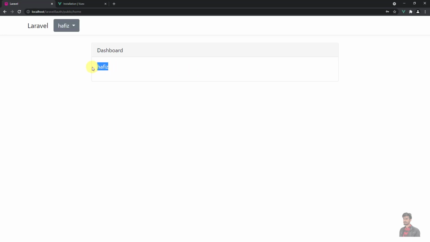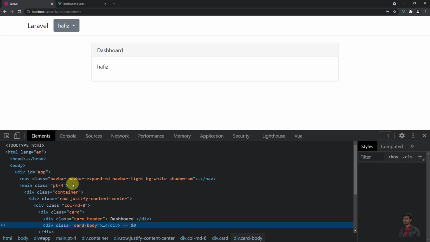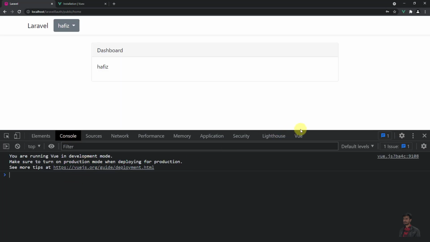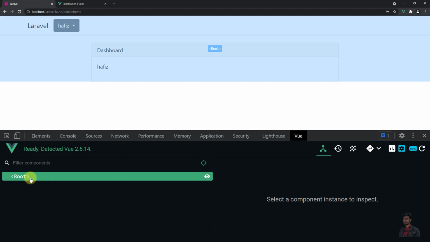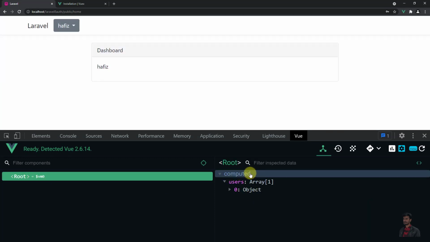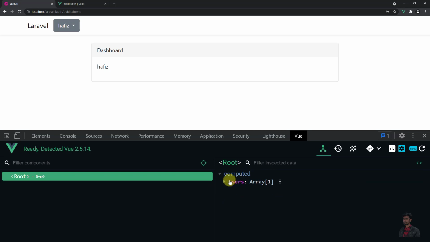As you guys can see, there aren't any errors, and if we check the console, you can see we don't have any errors. And if we go to the Vue dev tools and to the root, you can see we have this computed property which is coming from the Vuex store. So guys, this was how to install Vuex into your Laravel 8 project and how to fetch data from the Vuex store.